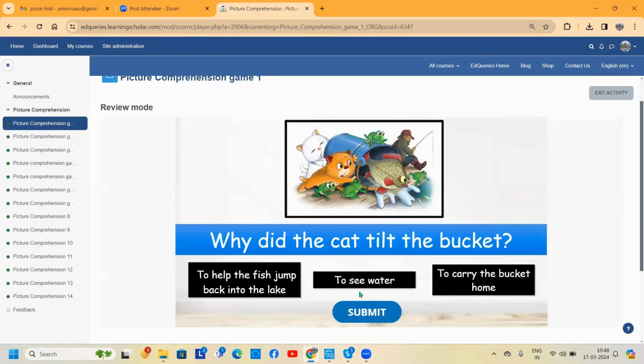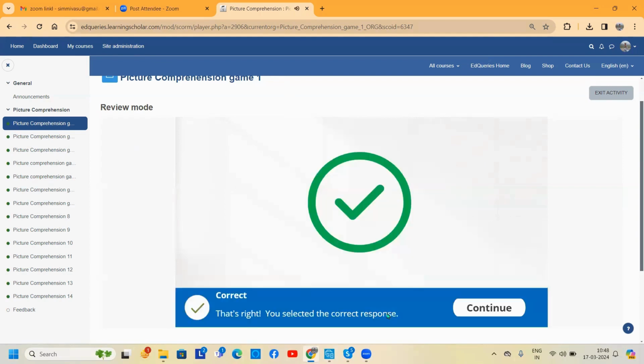Here we have put a small inferential question. Remember our video on inferencing, where we make the child think? That is the primary idea we wanted to bring up in EdQueries also. We wanted our children to think. Doesn't matter if the child doesn't know, please teach him. See, you can say they are all trying to help the fish jump back into the lake. So good job.